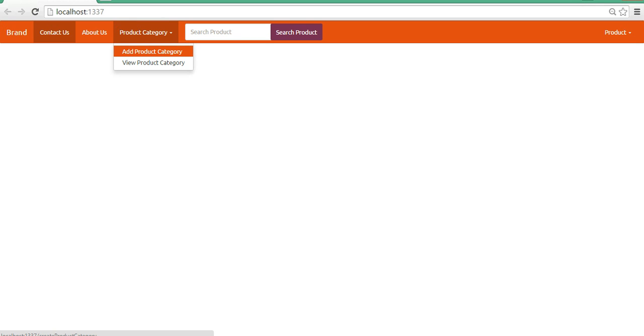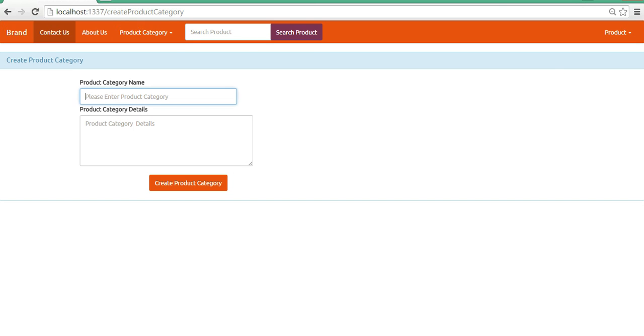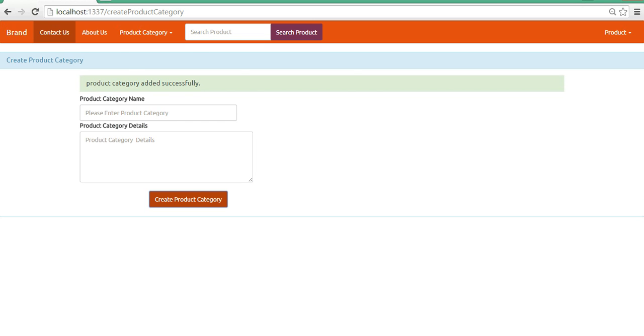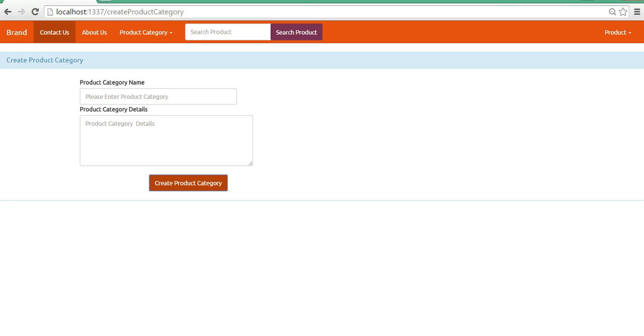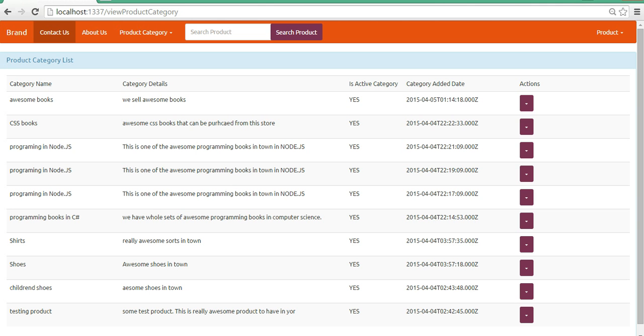So you can go ahead and add a new category here. This is the category that we would like to add. Let's say awesome books. We sell awesome books, or whatever. This is just a whatever description. You can imagine this as a backend website for an admin of an e-commerce site or something like that. Now I can go ahead and create the product category. As you can see right here, this new category is added into our backend database in SQL Server. Just to verify that, if you go into view product category, you will see this new category.